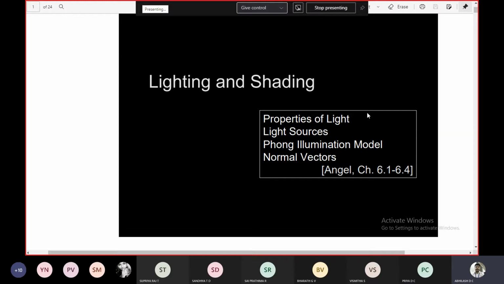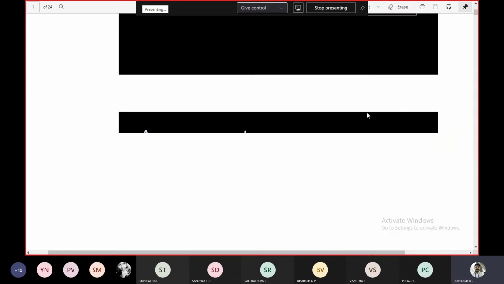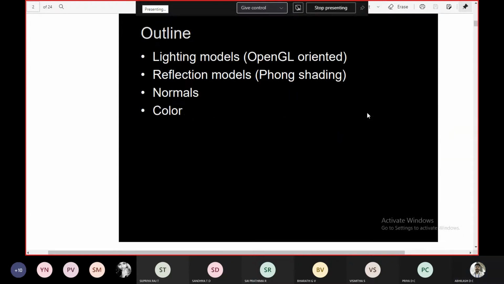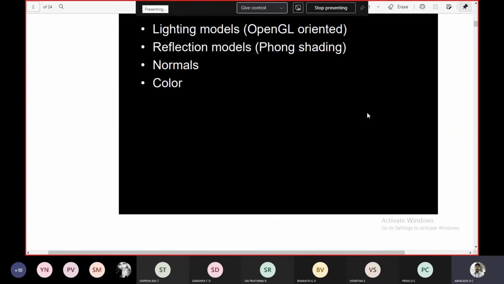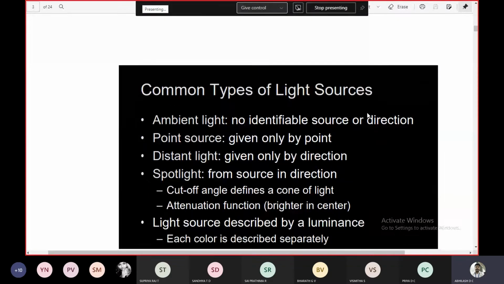If it is the shiny part, what about the object? Is the object shining, having a shining surface, or does it have a rough surface, or an irregular surface? Do we have any reflection of light on the object? Many of these considerations have to be taken, right? So, lighting and shading has been taken from your Edward Angel textbook, chapter 6, sections 6.1 to 6.4: properties of light. Within this, we also learn about the lighting models, reflection models, normals, and color.